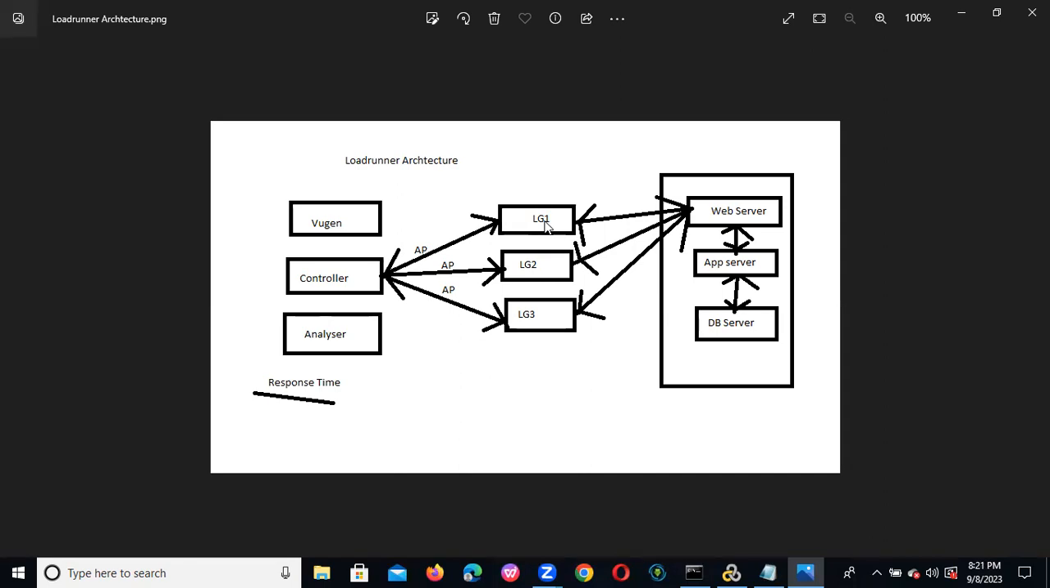So this is a very simple architecture. Nothing more will be there. Whatever request we are sending, any kind of request, for example clicking the launch button, the request immediately travels from the controller to the LG, LG to the web server, app server, and it will search the data. After that, valid or invalid, you will get a message.